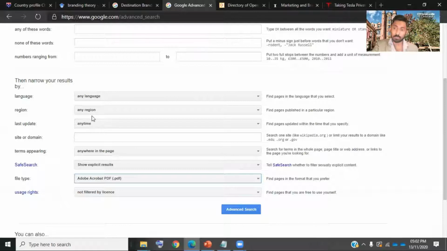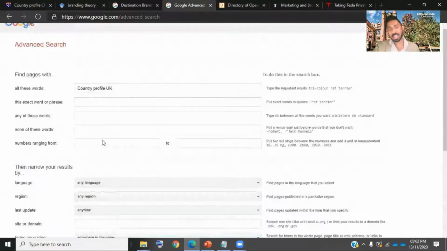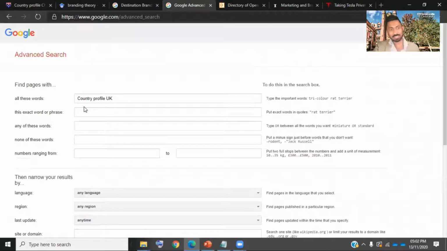PDFs are usually used by organizations to not let other people edit their work. So if an organization releases a PDF, usually other people cannot amend those PDFs. And because of that feature, most organizations tend to release their professional documents via PDFs. So we exploit this option and try to search for PDFs linked with the destination profile.